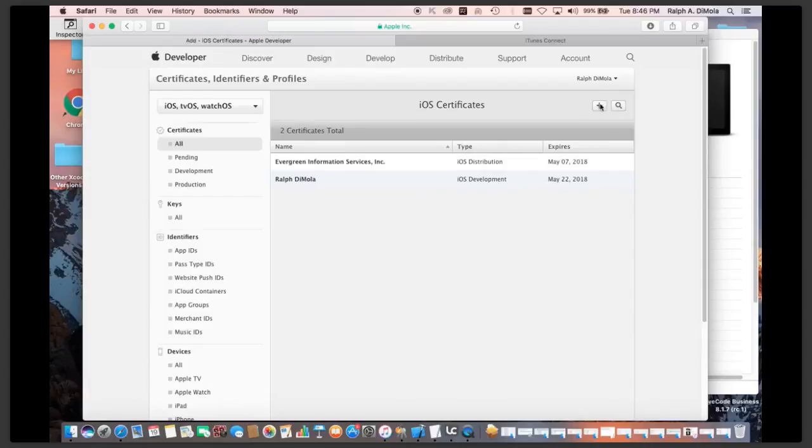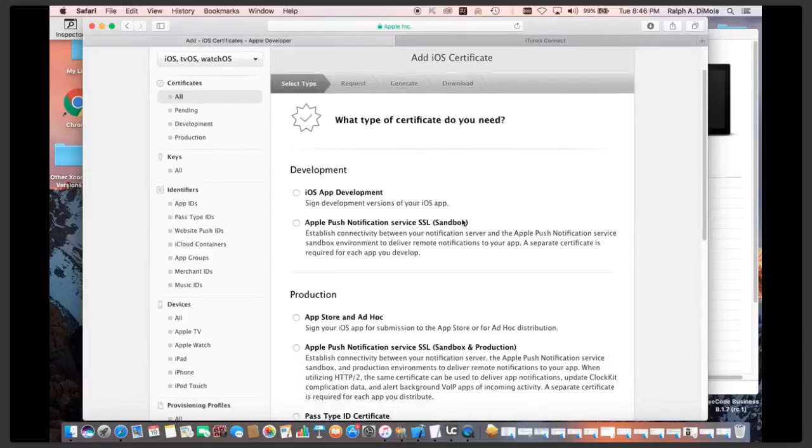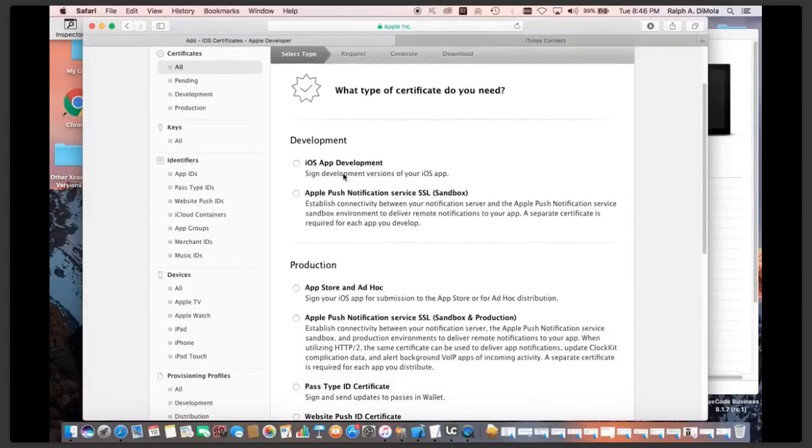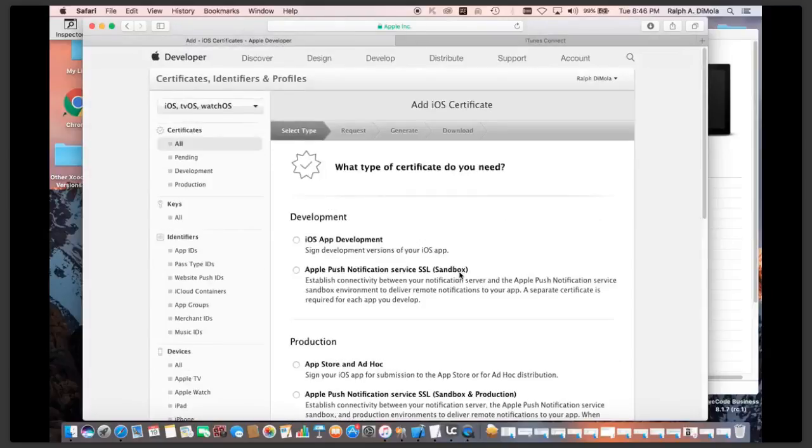Adding one's pretty straightforward. You come in here. For this example, it's either going to be an iOS development or an app store. You select one, you request it, you generate it, you download it, and then you double click on it in your downloads folder and it will install.